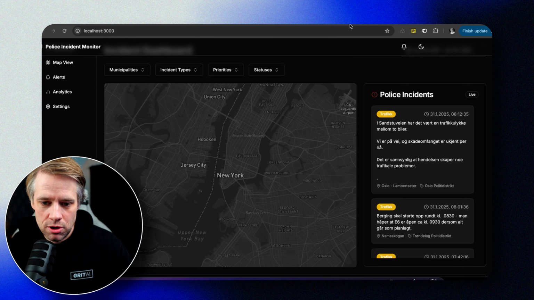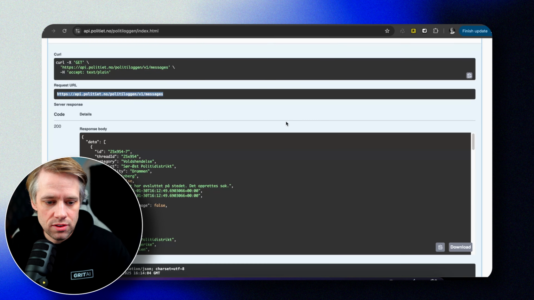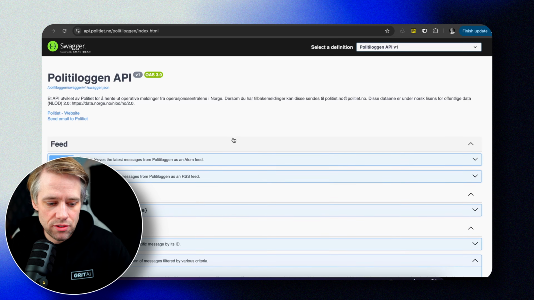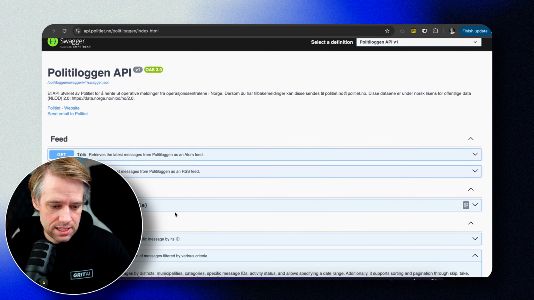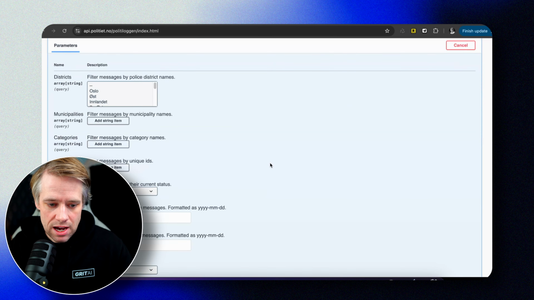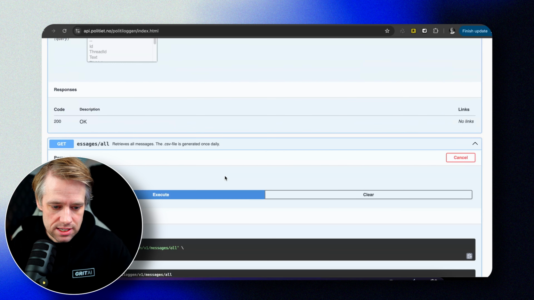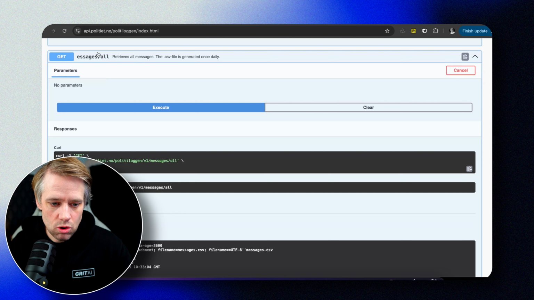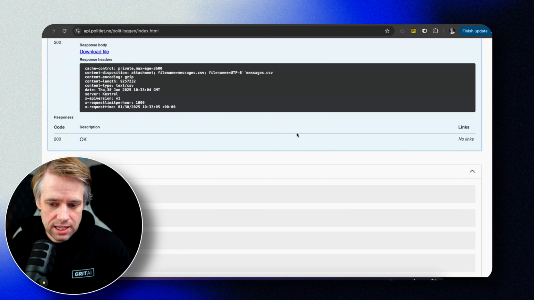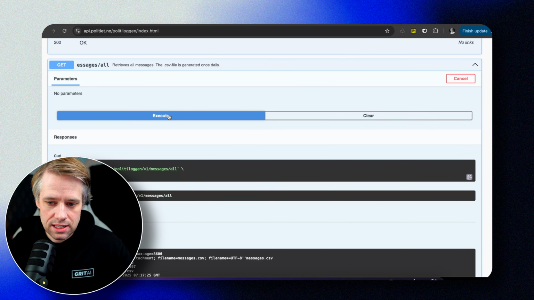And for this last part, I wanted to essentially show you how we can make use of not necessarily the live API for this, but rather do a dump of the historical data. For simplicity, let's have a look at this one endpoint that I noticed, which is all the way down here. It's called messages all. Retrieves all messages. The CSV file is generated once daily. So this is something you could fetch on a regular basis. Instead, I just clicked here, and that essentially downloads the CSV file to your computer.